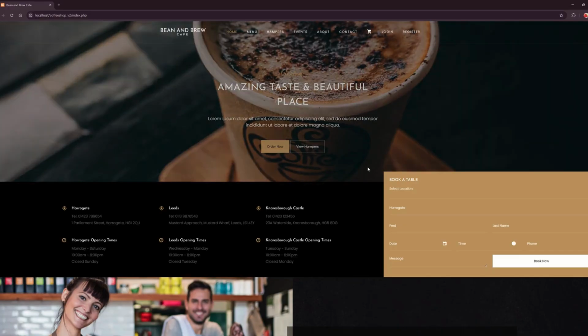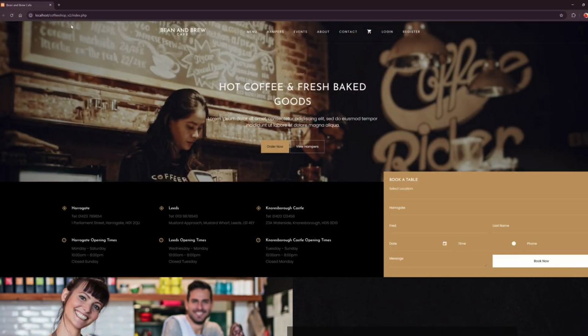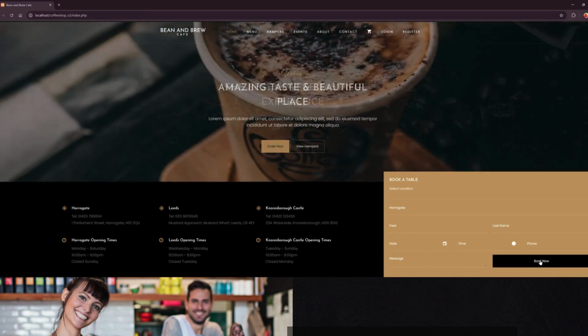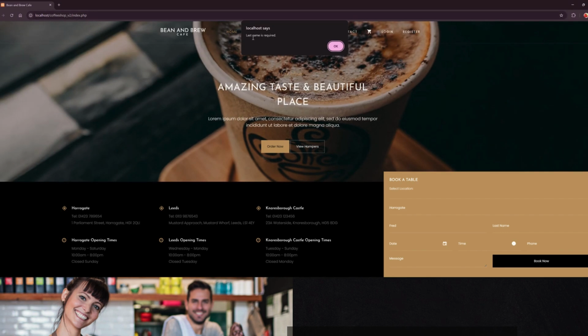To test it, we just need to refresh the page because we've changed the code. We're going to put a name in the first name field, but we're going to leave the last name blank because that's what we want to check. Okay, and we pop up with the error message that says last name is required.